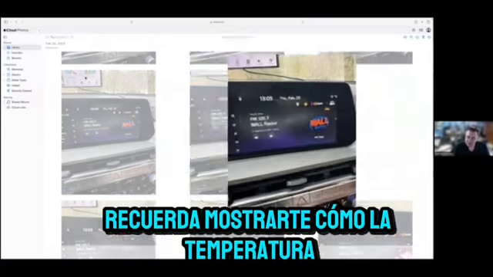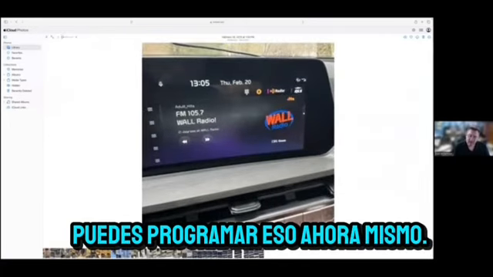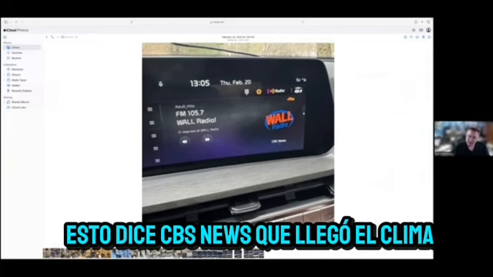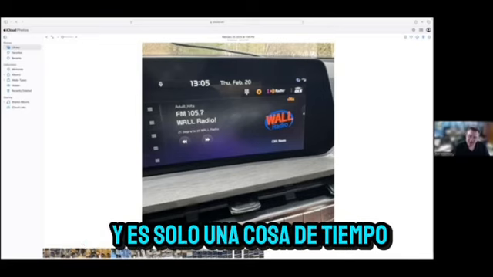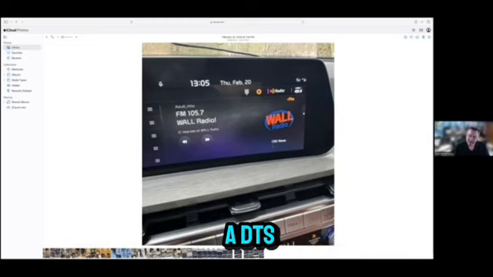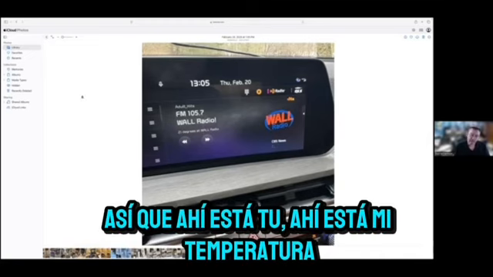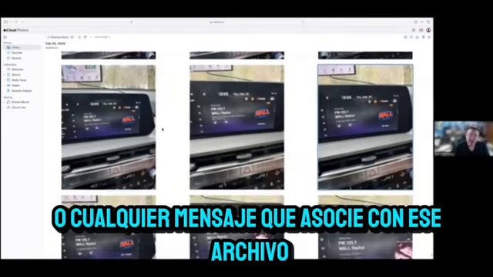Here's the temperature. Remember I was showing you how the temperature, you could program that in. So right now, even though it doesn't say so over here, this says CBS News, the weather came on. It was just when I snapped the picture. It's just a timing thing because this goes out to DTS. So there's my temperature or whatever message I associate with that file.